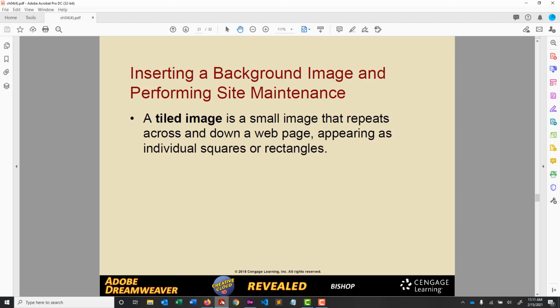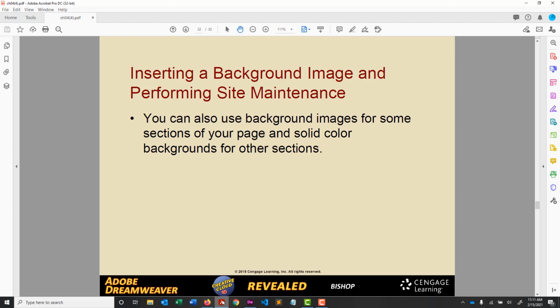So a tiled image is a small image that repeats across and down a web page, appearing as individual squares or rectangles. So when you choose a background image, you want to make sure that it is seamless so that you don't see where the image ends and begins. So you want to be very careful when you choose a small image that will be a tiled image.